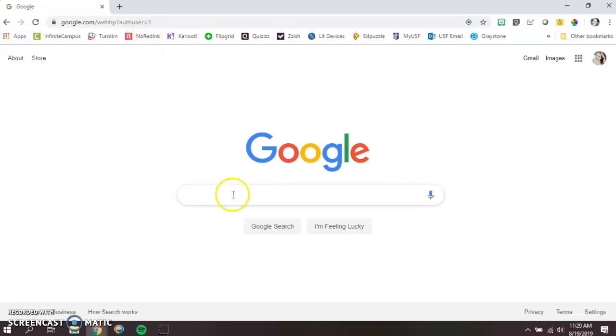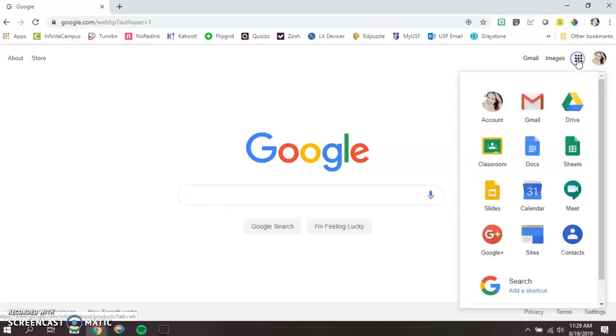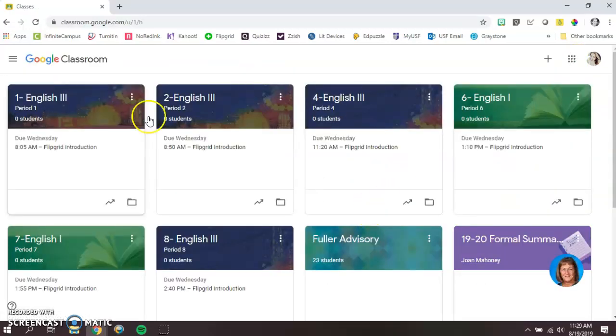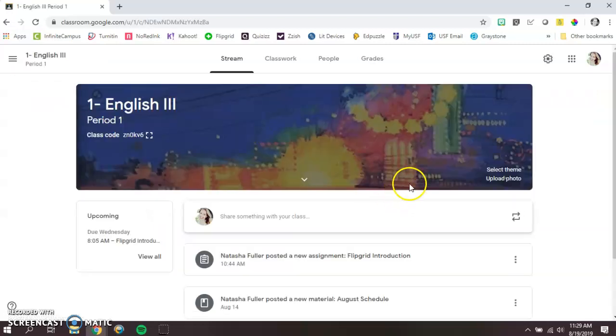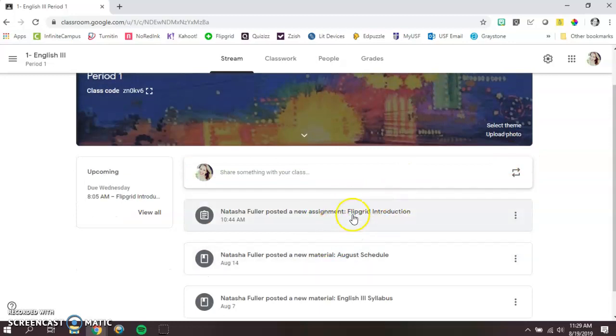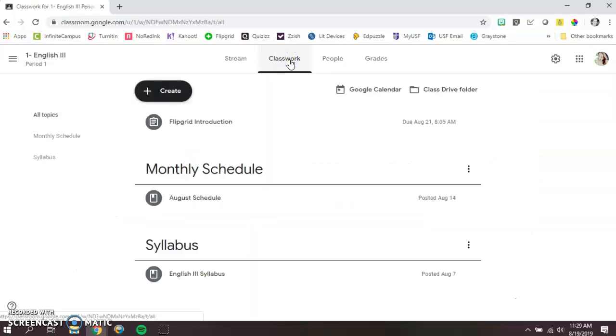So you can either search Classroom in the Google bar right here, or I like to do it this way. You go to the waffle up in the upper right hand corner of your screen, click it, and then just go to Classroom and it'll take you right there. Okay, and then you're going to want to open your Classroom page, whichever one it is for you. I'm just going to open my period 1 English Classroom, and then you will see the assignment on the stream, or you can go to classwork and then your assignment will be posted there.